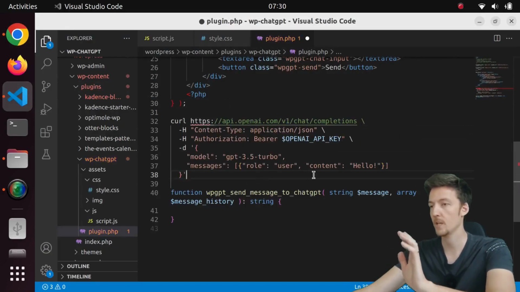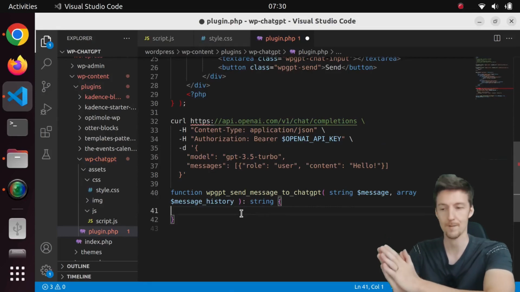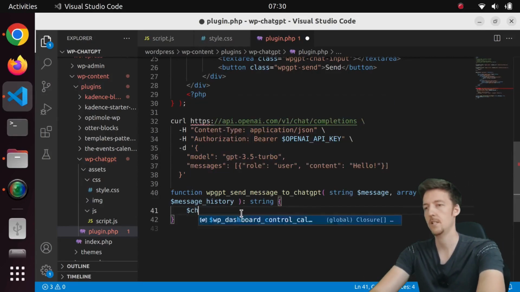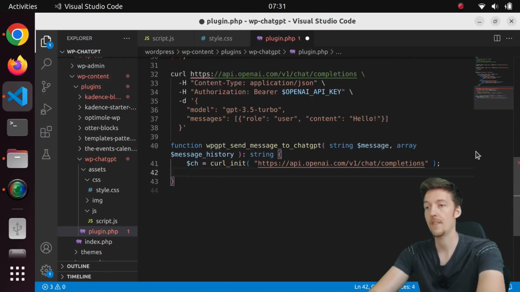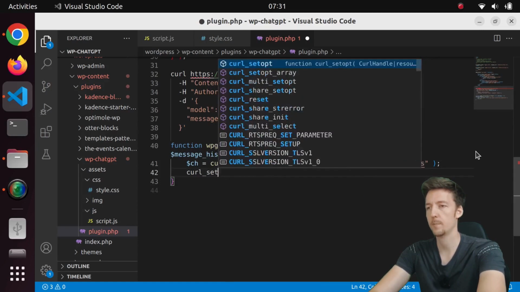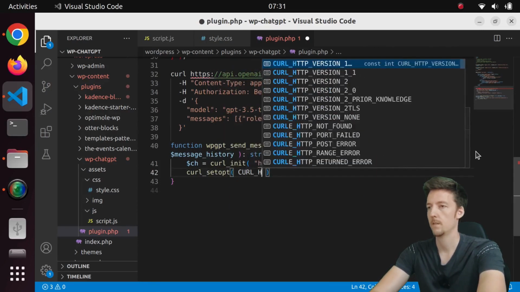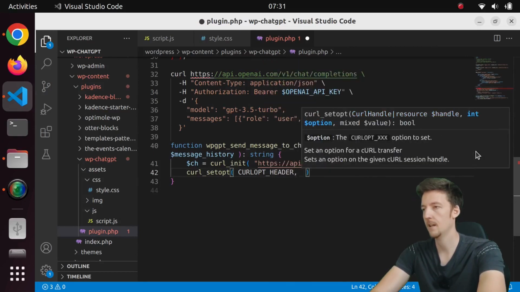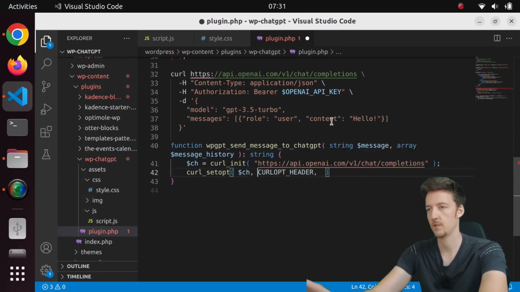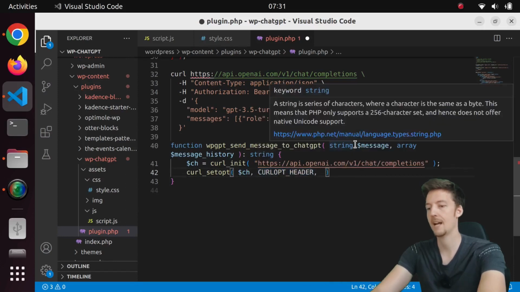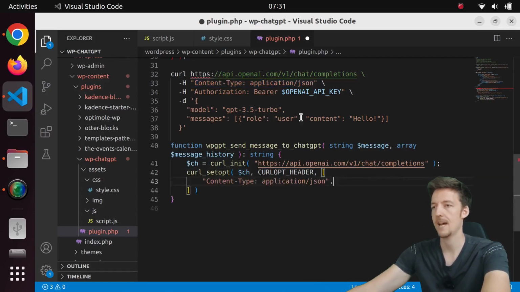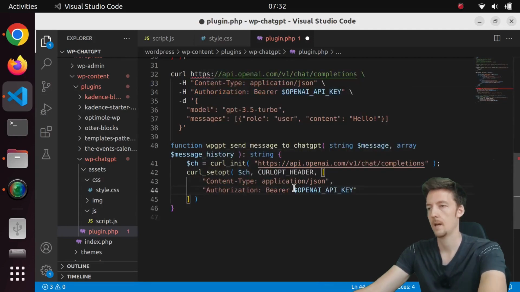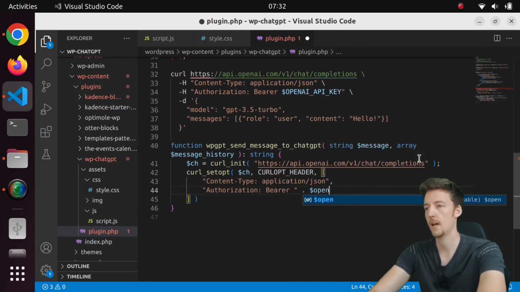So in PHP, of course, we can use curl to curl something. So we can say here that ch equals curl init, and the URL will be this. And then we can say curl set opt, and we can say curl opt header. And then, sorry, this first one needs to be the ch. And then we get the curl opt header, and I think we can set an array. So then we have to add this, and we have to add this. And here we have to put our OpenAI API key. So I will say OpenAI key.